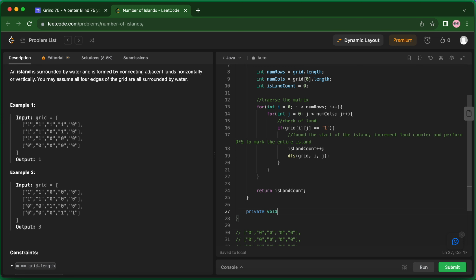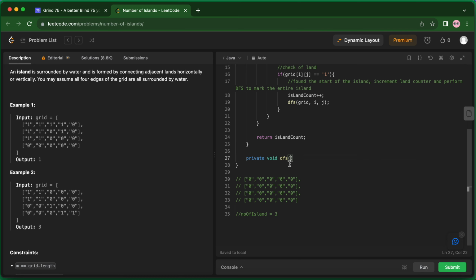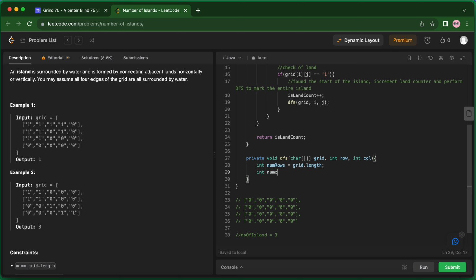Private void DFS. We don't want to return anything, we just want to perform changes to the same matrix and replace ones with zeros, right? So we'll receive character grid, it's grid of characters. Okay, int row, int column. Now int num rows, as we did earlier, is equal to grid dot length, int num columns is equal to grid of 0 dot length. That's it.